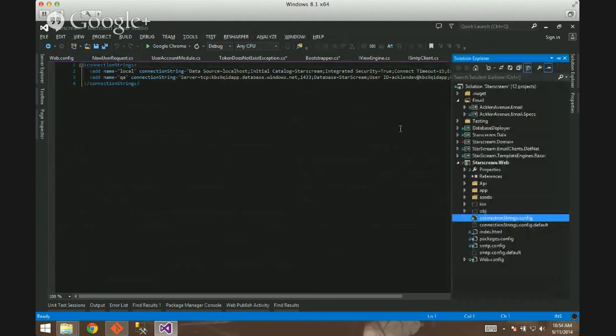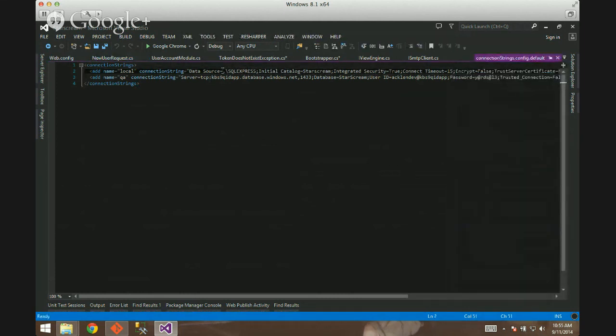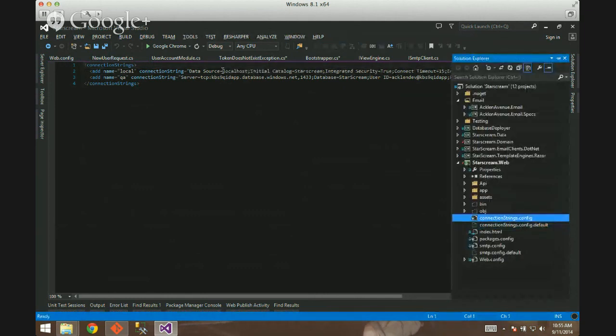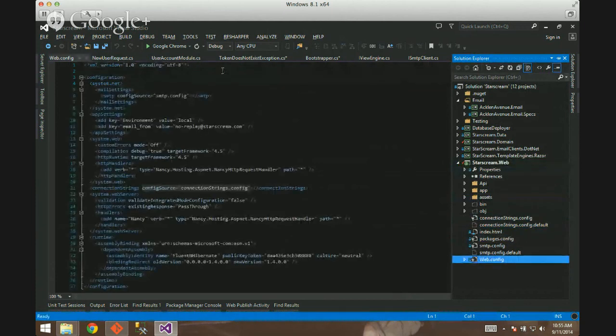So this default is one that does get checked into GitHub. If you don't have the connection strings.config, you're going to get a copy, and it's going to be this one, and then you can go in and change it however you want to. Both of these projects, the database deployer and the web project, have this.